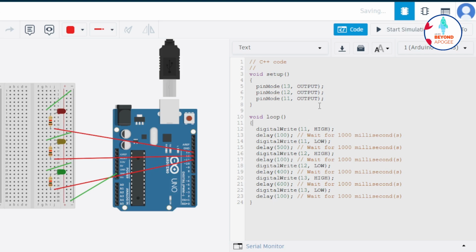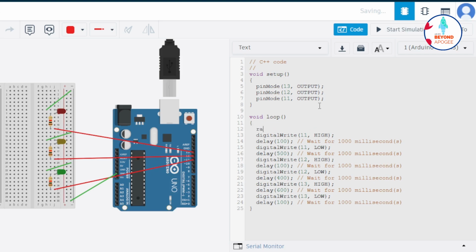Okay, so what we'll do is we'll use a function given in Arduino called random. It's very easy. R-A-N-D-O-M, random. Now this function expects you to write a random number between a certain range. Okay, so it's 11 to 13. That's all we got. So 11, 12 or 13. So it will randomize.